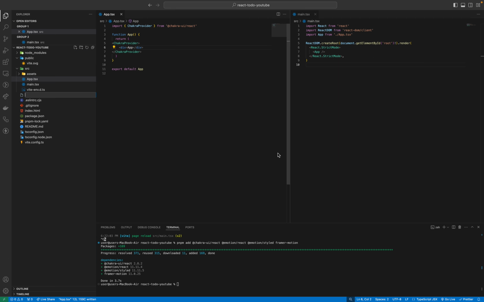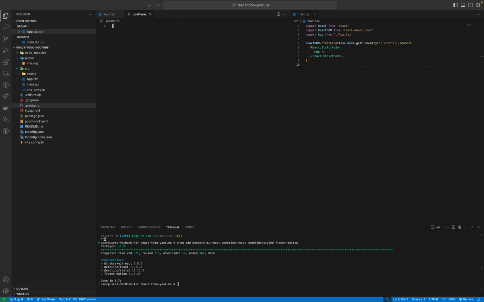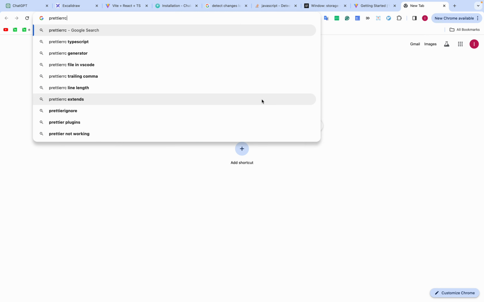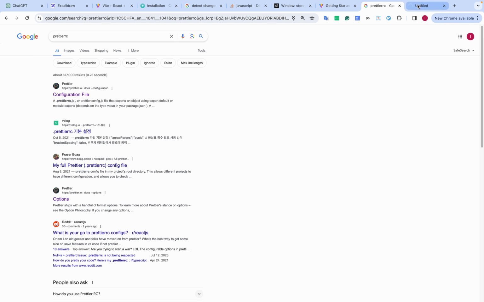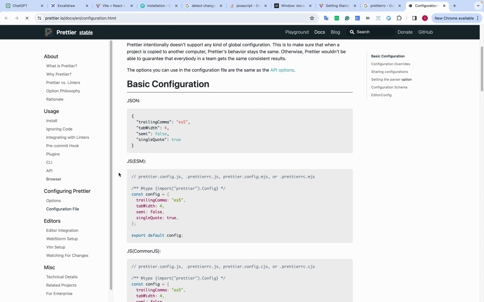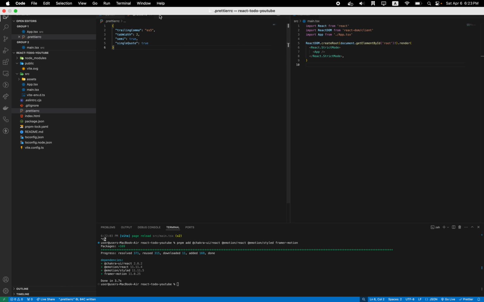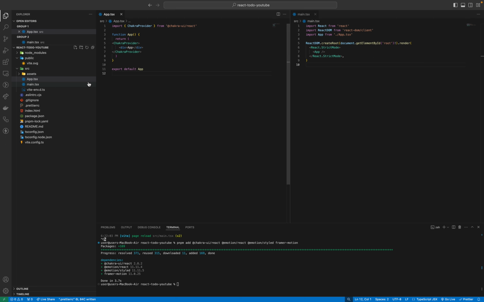I prefer to use Prettier for formatting, so I'm going to set a Prettier file. Type Vite 2 and semi true. It's just my preference. Okay, it doesn't work.